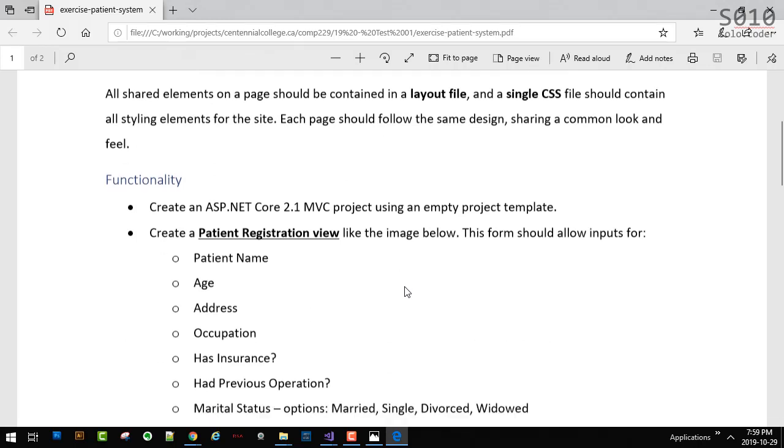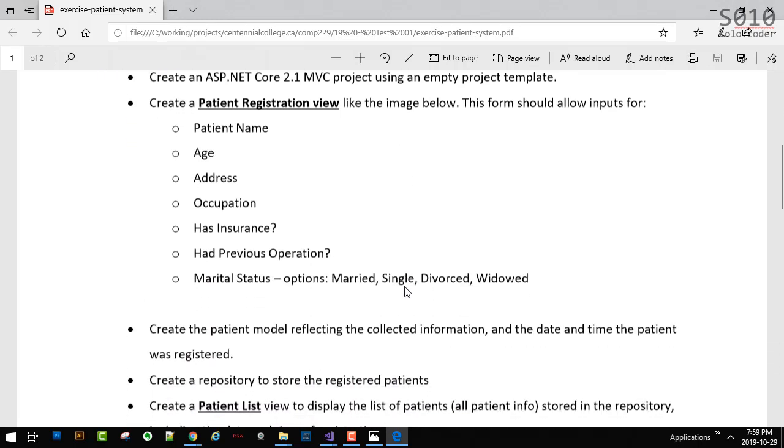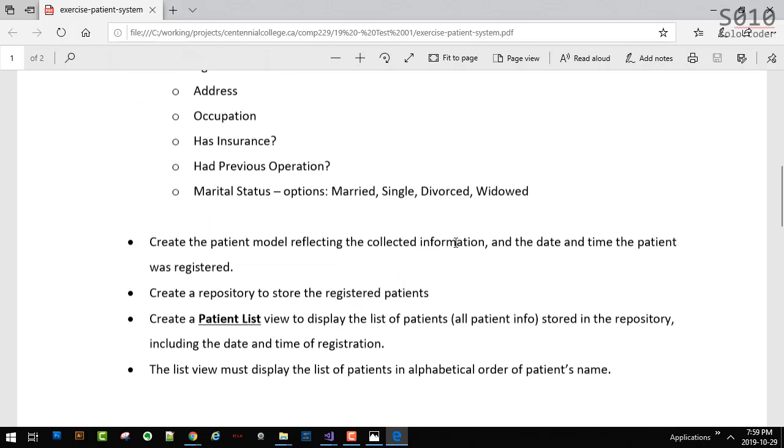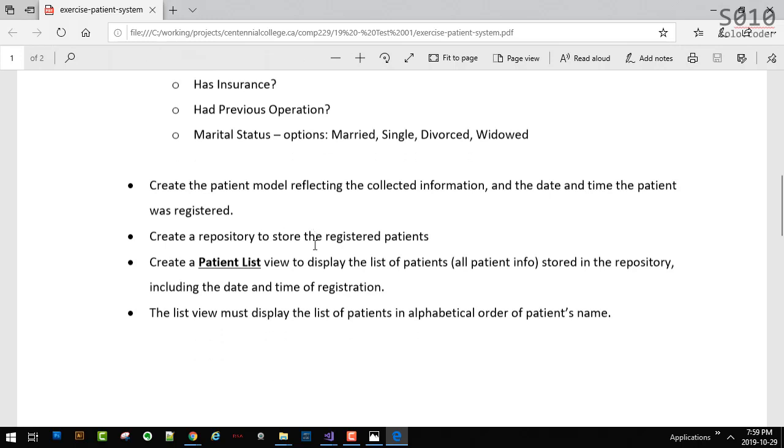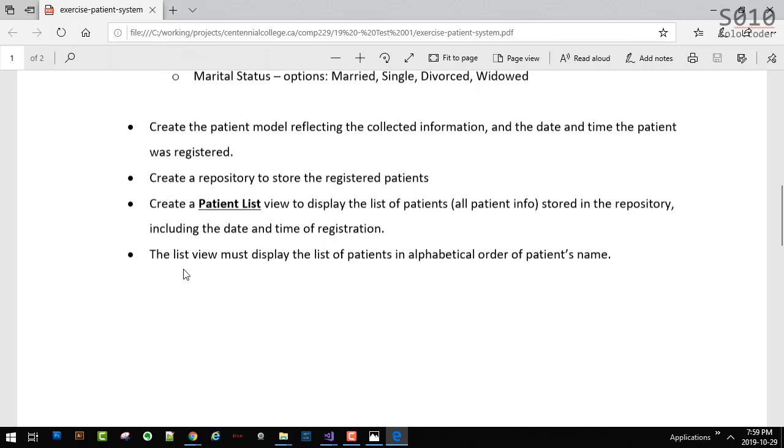Let's have a look at our requirements. So we have the application, we have the model. The model is being collected with the date and time. We have created a repository. We have created a patient list to display the list of patients, including the date. The list view must display the list of patients. Oh, we missed that. So again, very important that you refer back to what is being asked and double check that each item is being covered. I missed this one here.